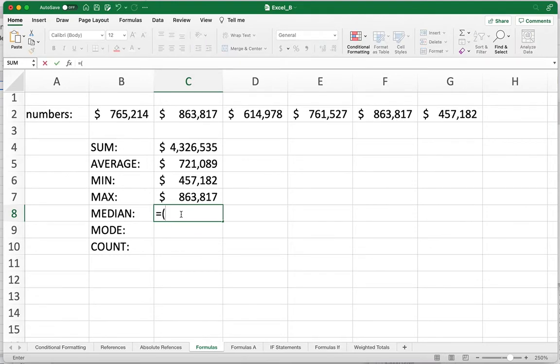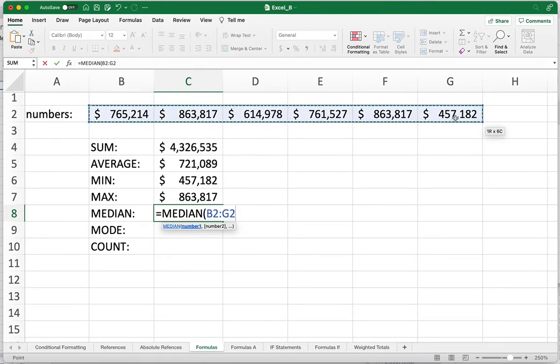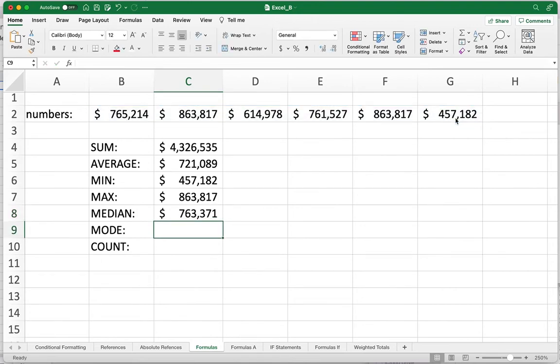Median. Median will do what it sounds like. It'll find the middle number. And of course, if I have 1, 2, 3, 4, if I have an even number, it's going to divide the two that are in the middle in half. So, boom, there we go.